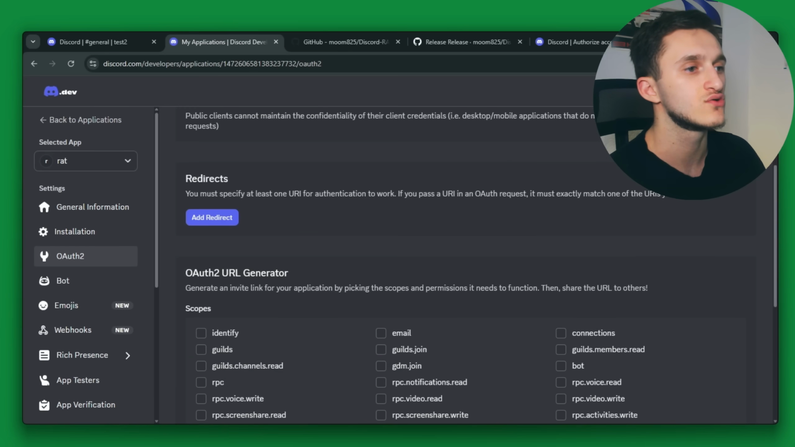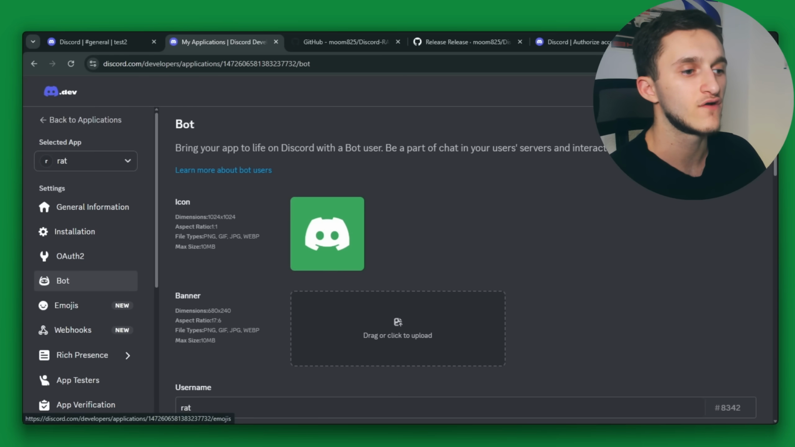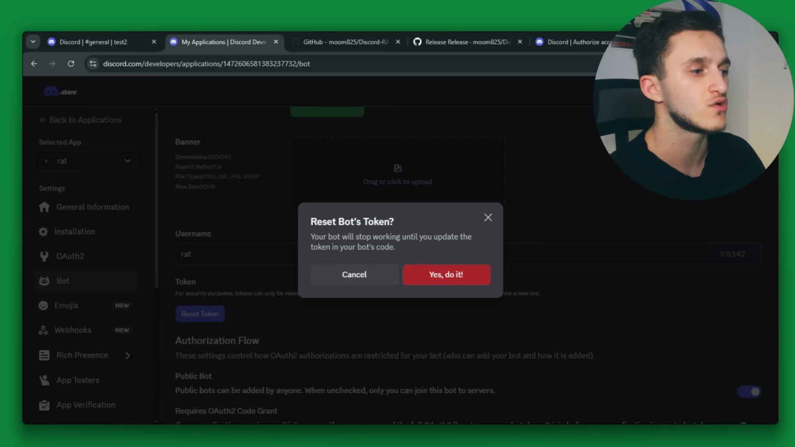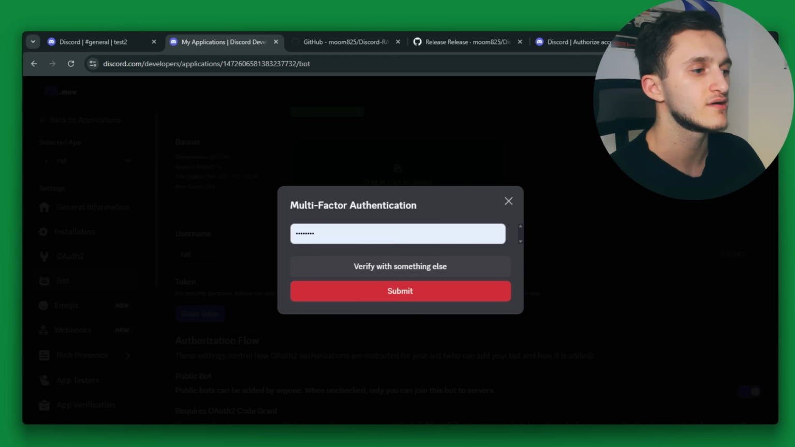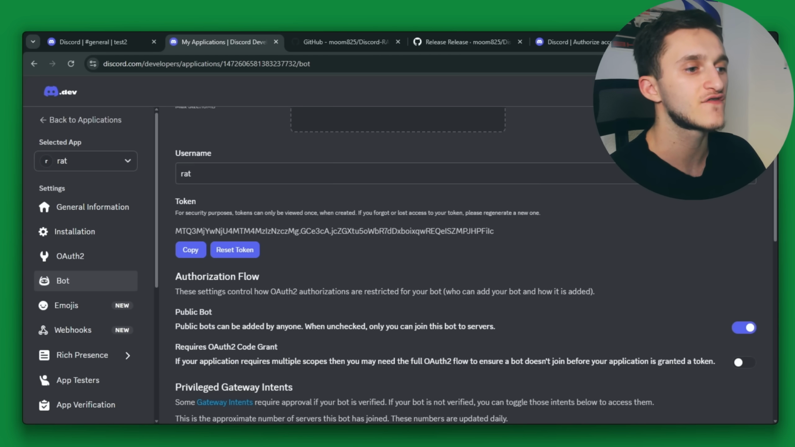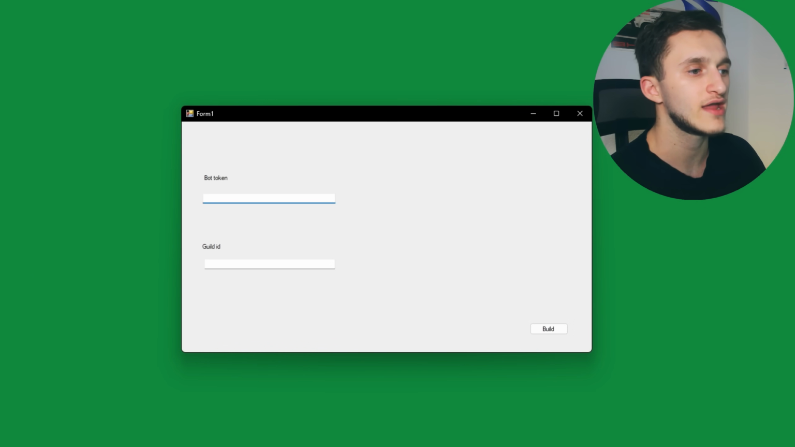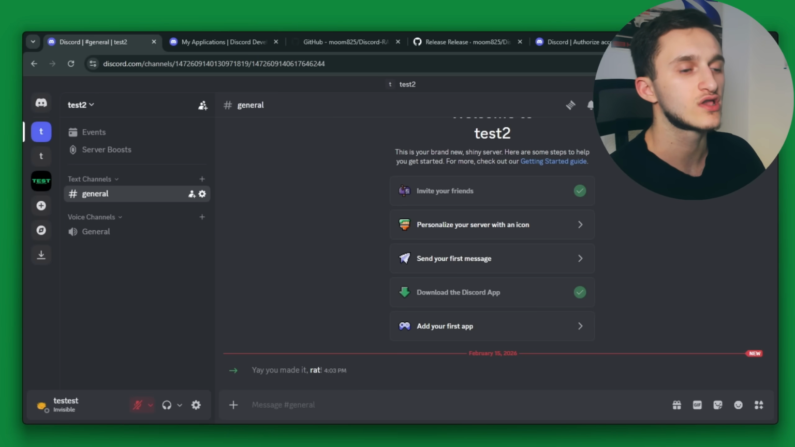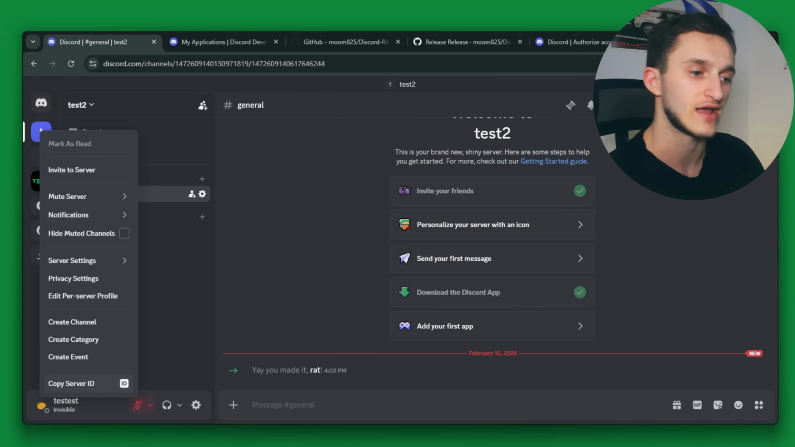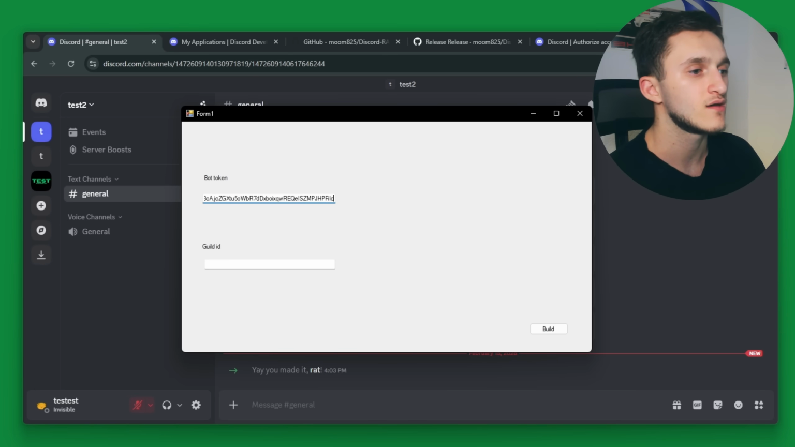So head on over back to Discord dev. We head on over to bot and then press reset token. Yes, do it. Enter your password, submit, and you get this token right here. You copy this, go back to the bot token right here, paste it in. Then it needs a guild ID. That's our Discord server ID. So you turn on developer mode. After you turn it on, you should see this right here, copy server ID. We copy this, back, we paste in the guild ID, and then we build it.